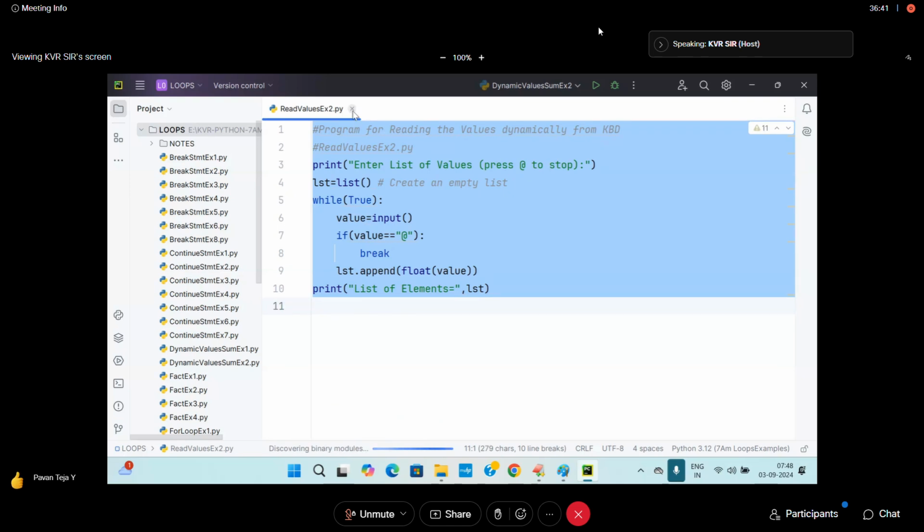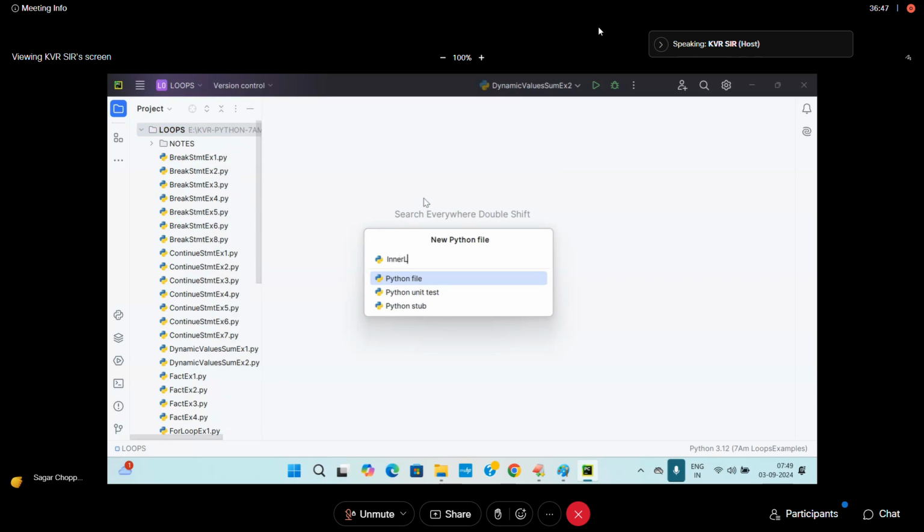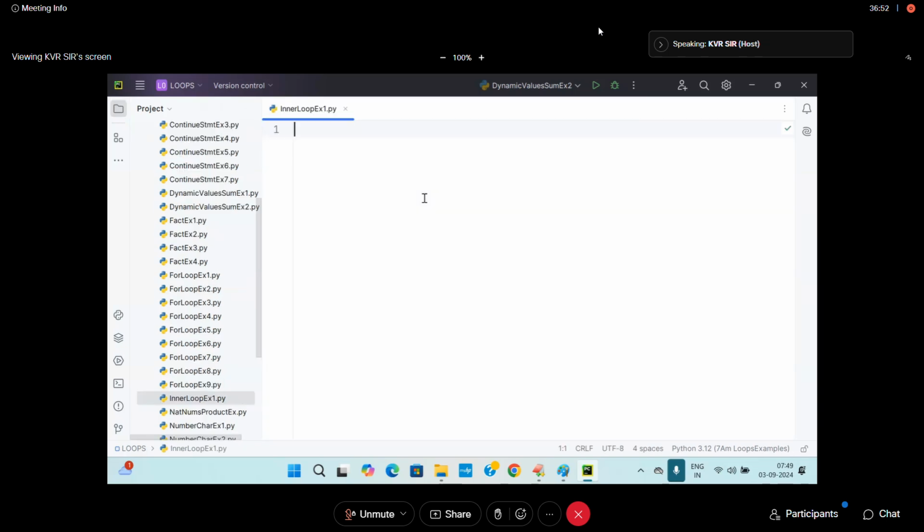So talking about this area, I'm talking about inner loop, example 1.py, inner loop example 1.py. There I'm going to write a program for demonstrating loop in loop, called what? Inner loops. Okay, there I'm taking students: for i in range of 1 comma 6.